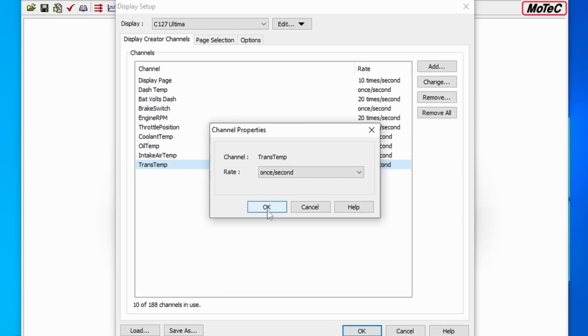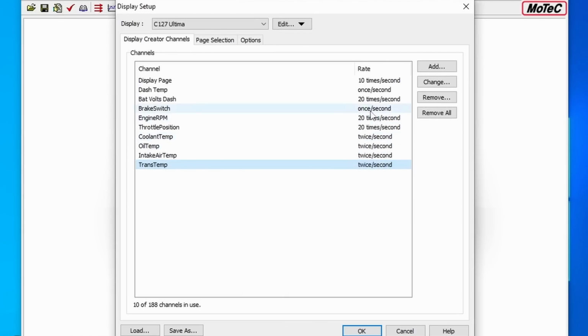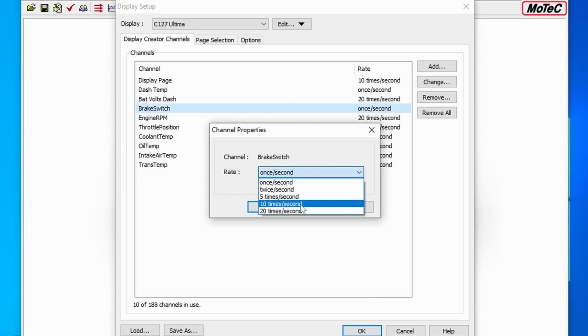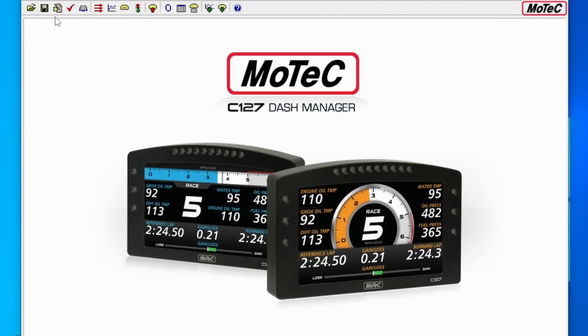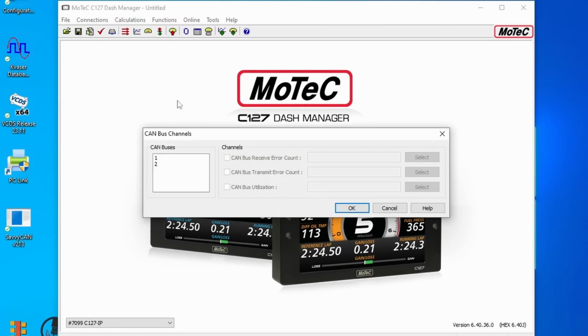And again, the higher the frequency, the more traffic you're putting onto the CAN bus. So I'll get to that here in a minute and why that's important. Brake switch, we want that high frequency, 20 times. Dash temp is fine, display, that's fine. So we'll leave it at that. Click OK, and we're good to go there. Now the other thing I want to change here, as I mentioned, is I'm going to include, for both the CAN buses, channels to measure errors on the CAN bus and CAN bus utilization for both CAN 1 and CAN 2.